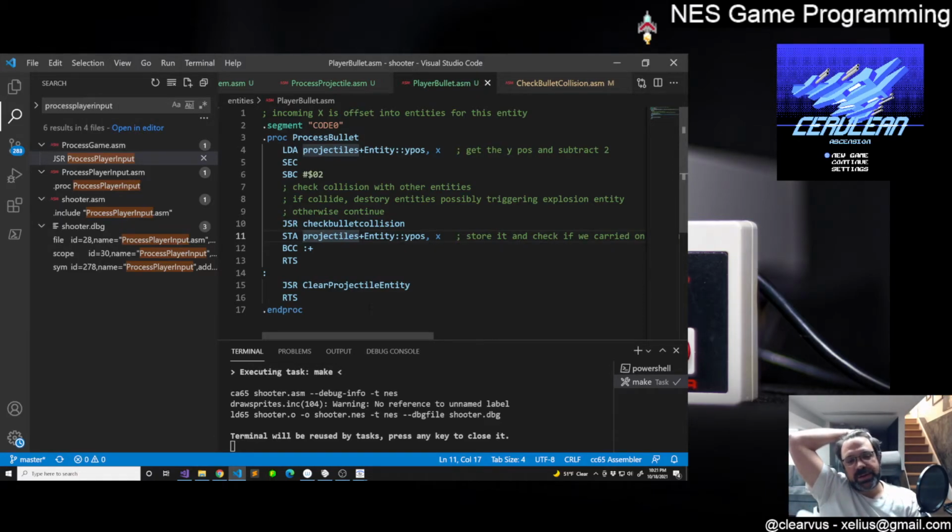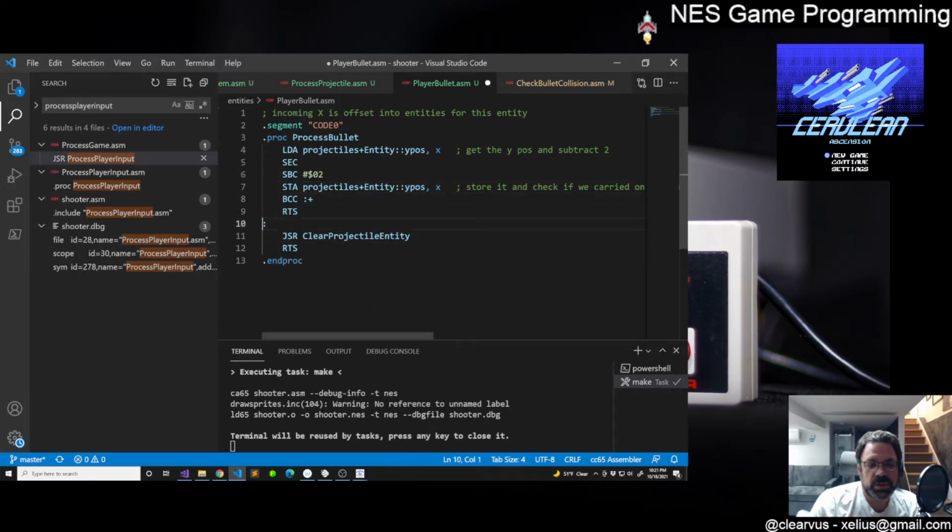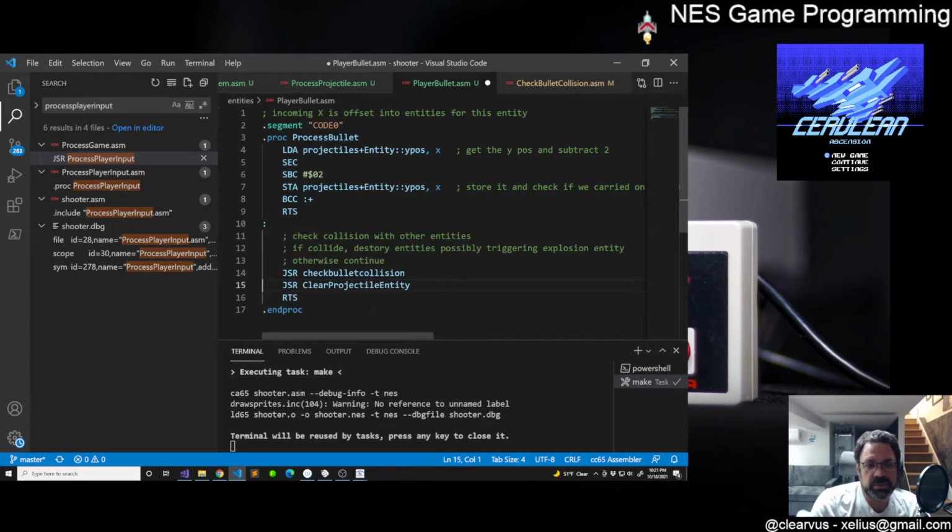Basically, if the carry is clear, then we need to remove the projectile because it went past the bottom of the screen. Otherwise, we're good to continue. I guess what we really want to do is this: subtract, check if it's off the bottom of the screen, and then check the bullet collision and then clear.